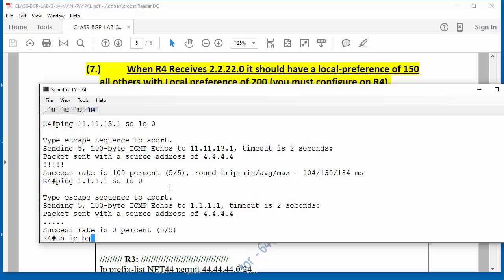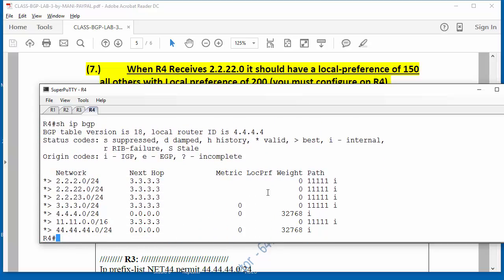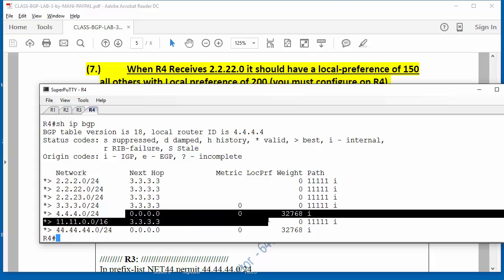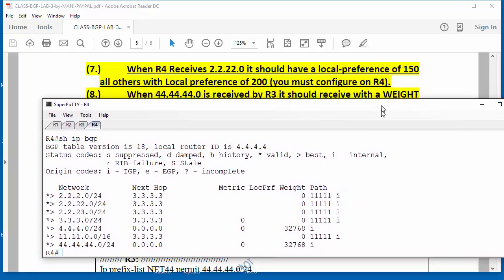Show ip bgp. So even though it's not showing, the local preference is 100 by default. I want to make this 22.22 local preference 150. Everything else except this one, these are my own routes. Look at the local preference, it's also 0. I'm going to make it 200. So let's follow the same.